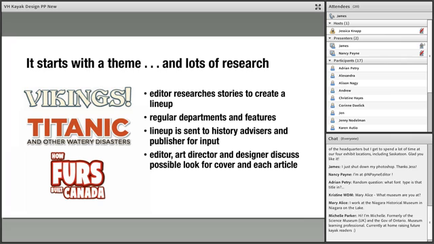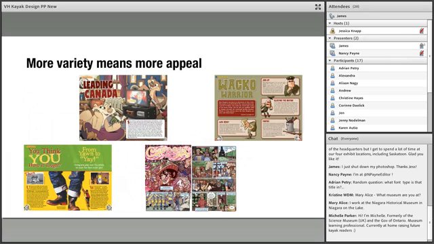And then as the process begins, we start to get the features and other such pieces rolling in, and we can have larger conversations of what we intend to do. So I'm going to move on to the next slide, which is more variety means more appeal.